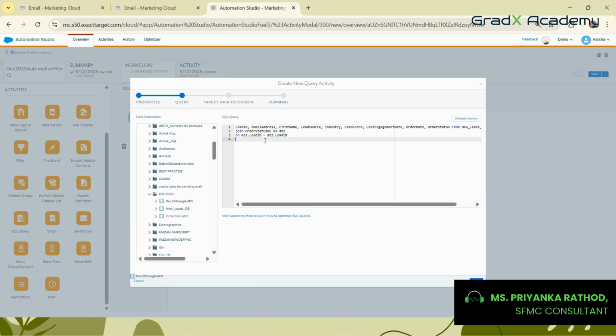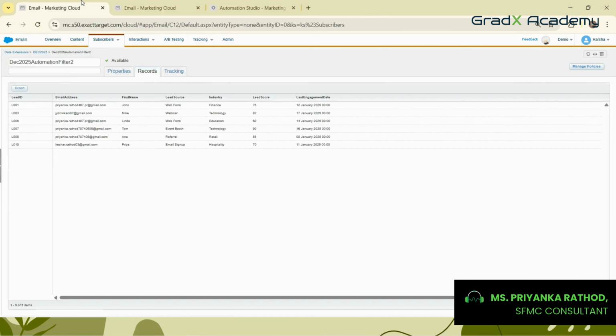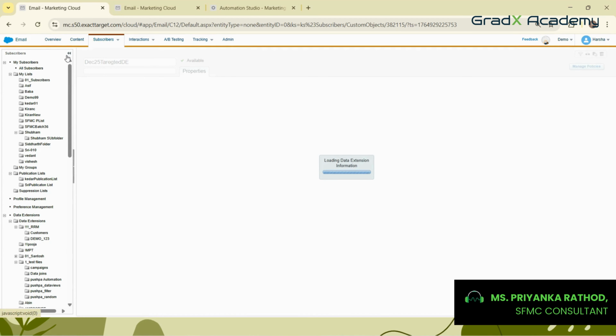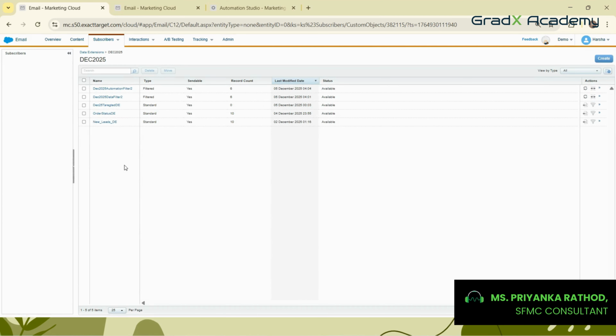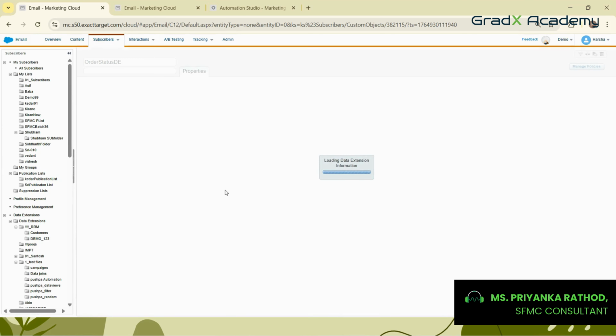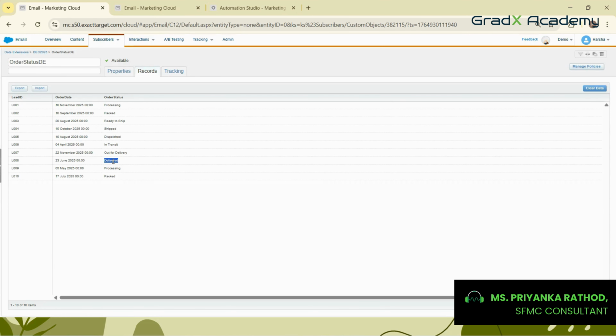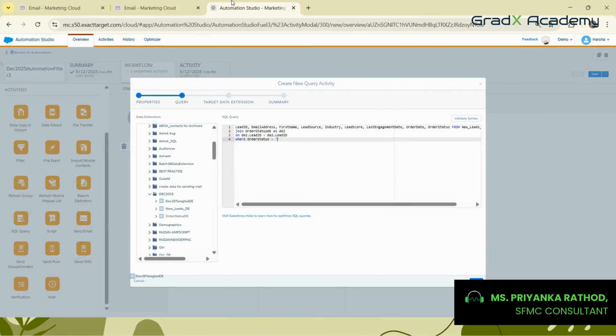Then there should be a where clause where the order status equals delivered. Order status should be delivered. That data we want to fetch, and what we'll do with that data, we'll send them a feedback email, right?